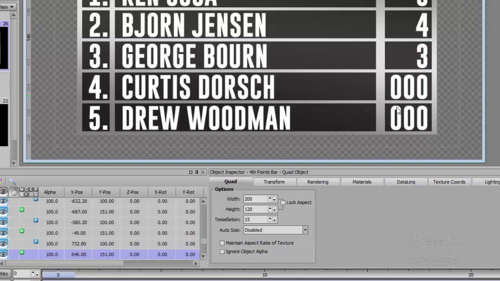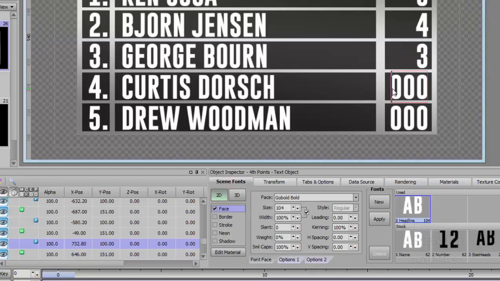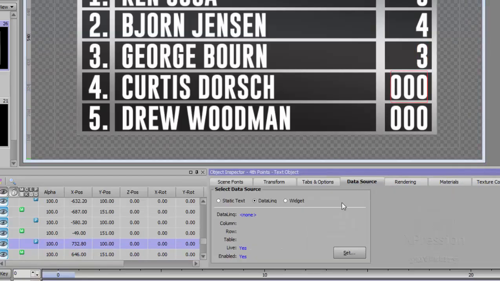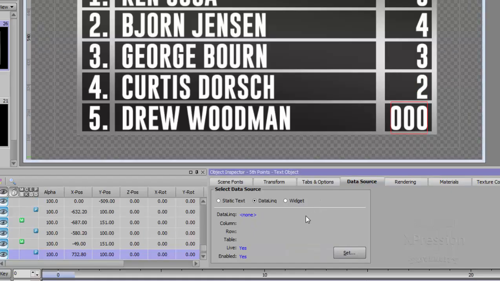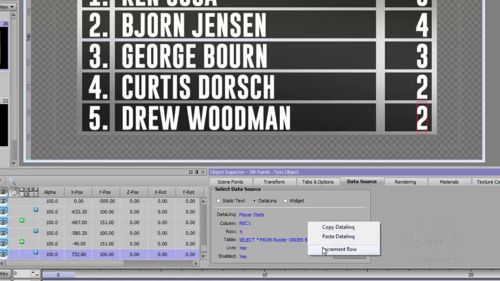I'm going to go to my next field. I'm going to make sure I'm on data source. I'm going to paste. And again, that's row 3, but I'm on row 4, so I'm going to increment it. I'm going to go to my next row, which is 5, and I'm going to paste it. And I need to increment my rows so that I'm on row 5.